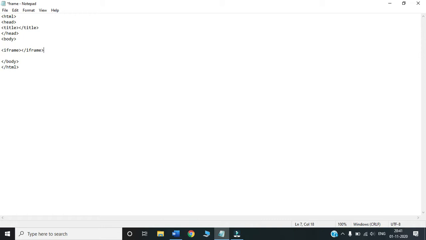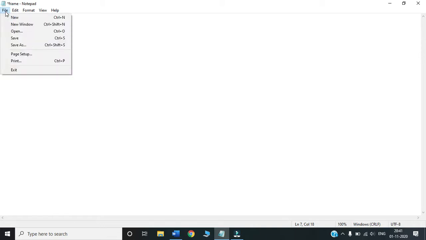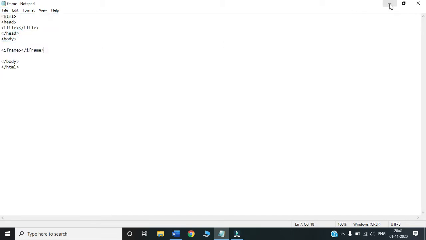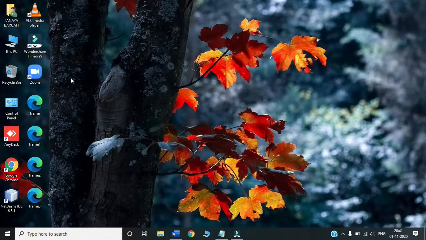So for now I am only creating the tag and not including any details into it. So this will show you how the borders are created for the frame. Since this page is already saved, we will only click on save. We will minimize, and this is the page that was stored, and you can see this is the border of the frame that I just now created.